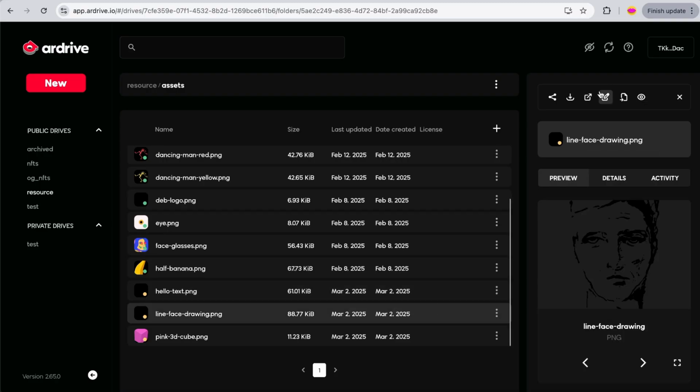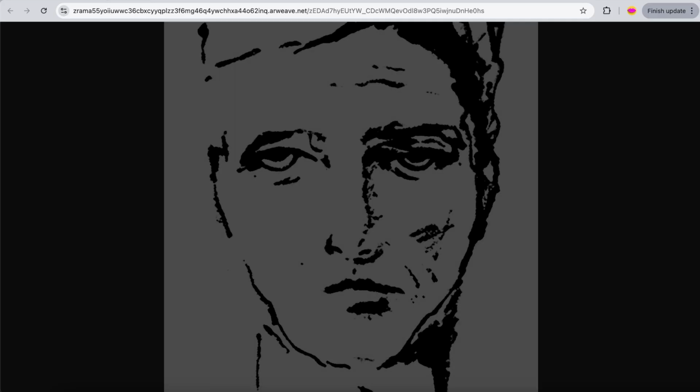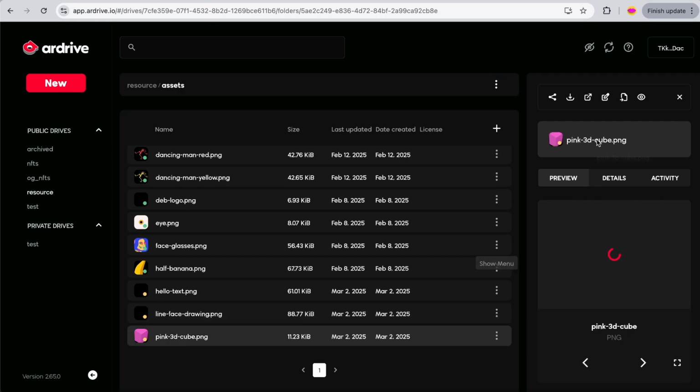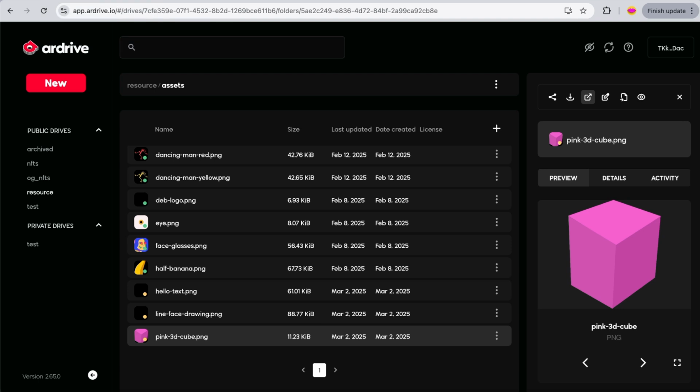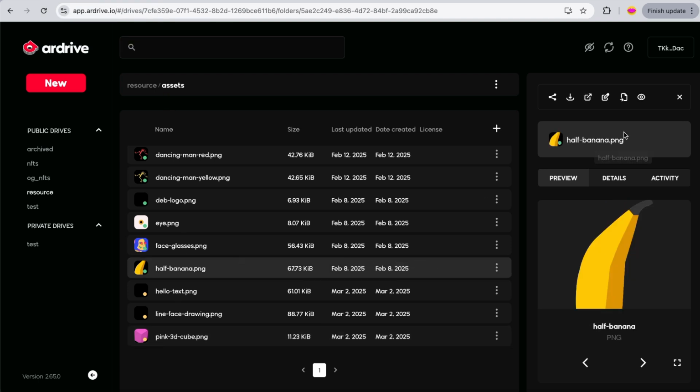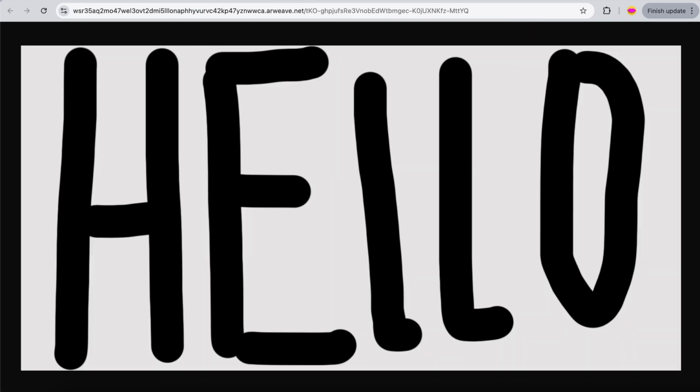We can go and preview our face, and here it is. And then lastly, our 3D cube. And there it is as well. Great. And I'm also going to use the banana, seeing that this is the purpose of this reusability. So we can see there they are with their hashes.